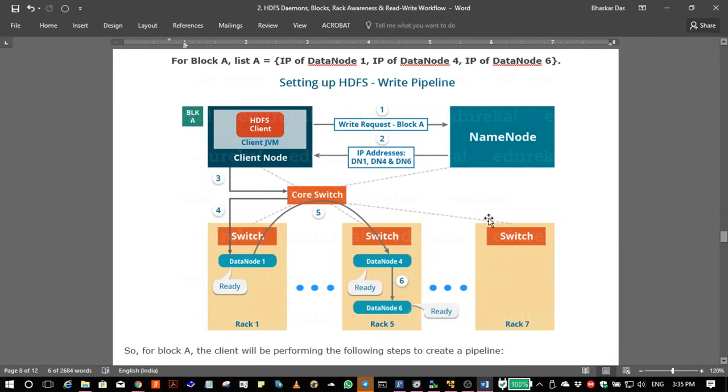Okay. So name node will decide where the block A will be stored. What will be the rack number? What will be the data node number? Name node will decide. Okay. So name node has decided that this block A will be stored inside data node 1, data node 4 and data node 6 because the replication factor is 3.